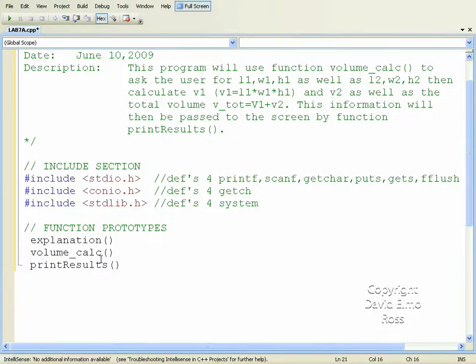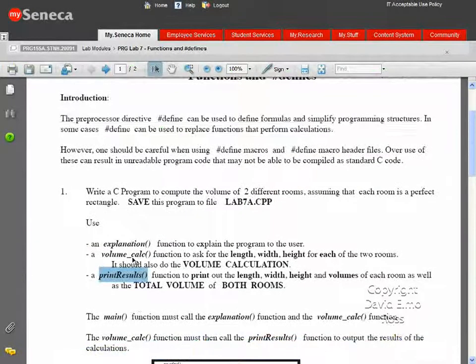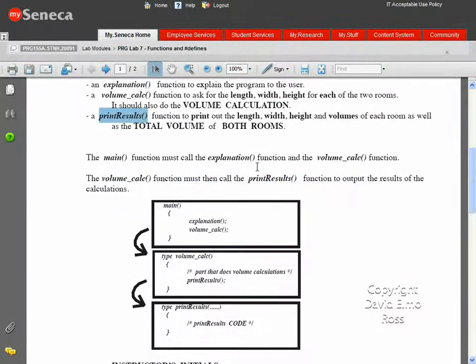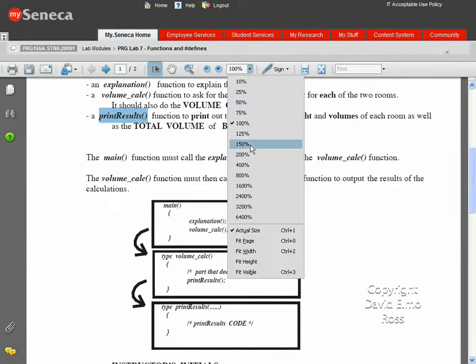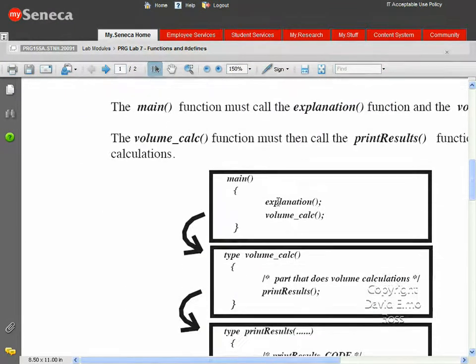Now I think you'll understand that, and you can see this actually from the main here. Let's take a look at what main is. Let's bring this up to, I don't know, about 150 I think. And notice that what we have here for volume calc is that we don't have an explanation, we don't have any variables off to the left here, we don't have any variables being used in here, so that's why this is void, explanation, void.